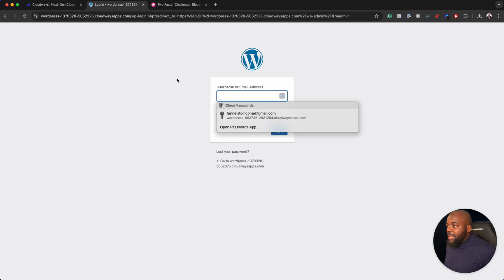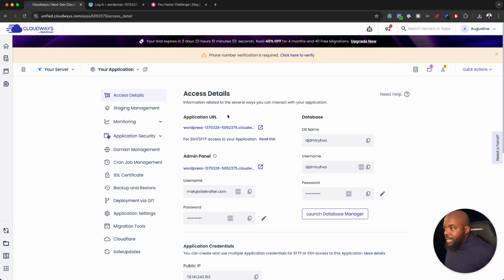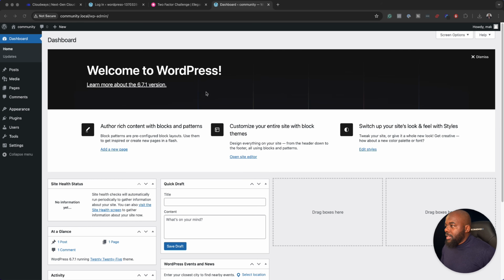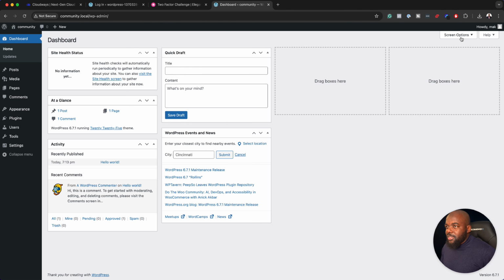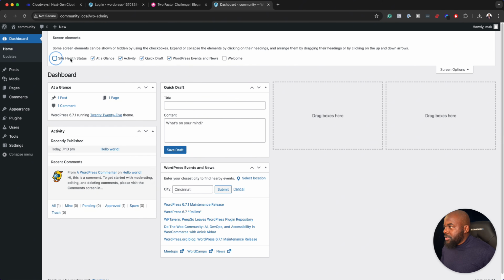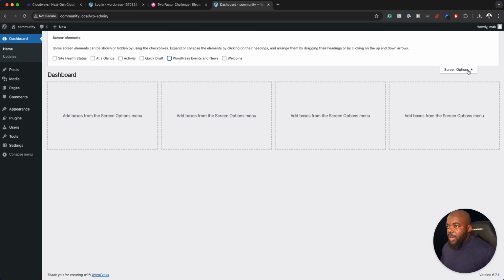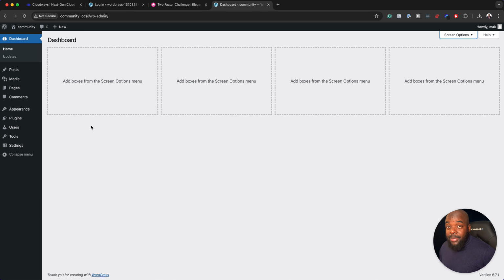Now for my username and password, I'm going to come over here now and copy it. So this is my admin panel. I'm going to copy that, and then over here, I'm going to go ahead and paste it. And as you can see, now we're logged into our WordPress website. So what I normally do is I like just cleaning up my dashboard here because I don't use any of this information at all.